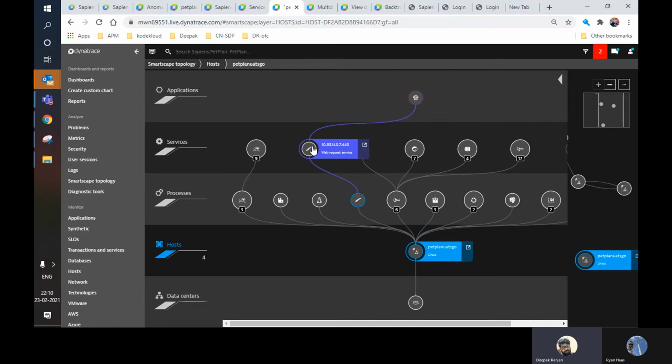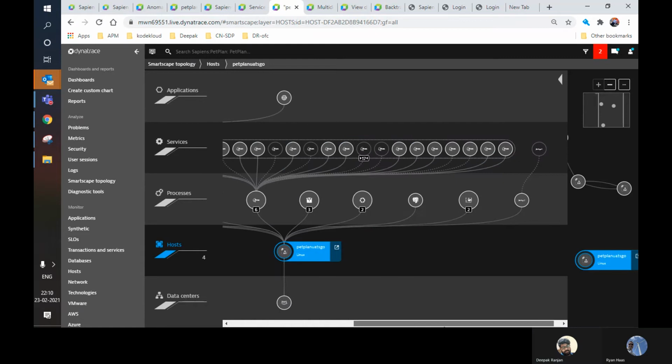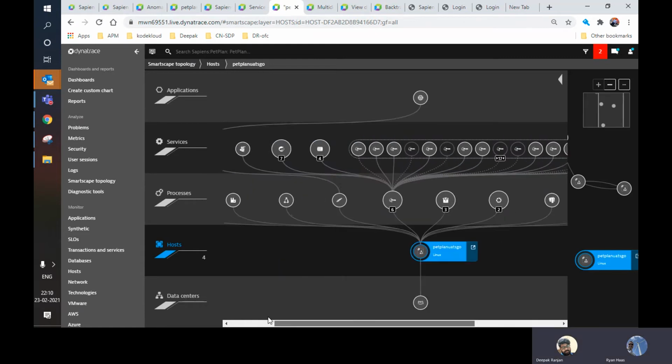For running this application, these load balancers and this service are required. Like this, we can say we have this many services.